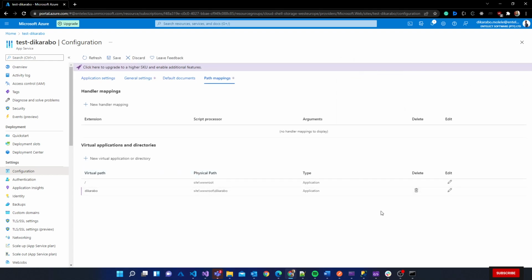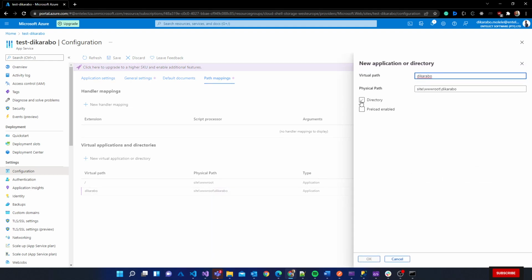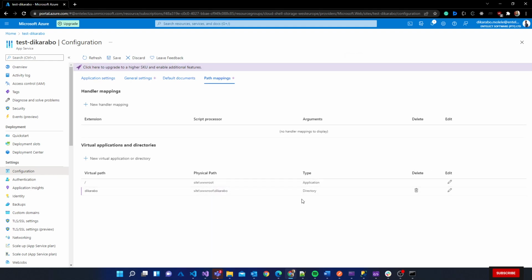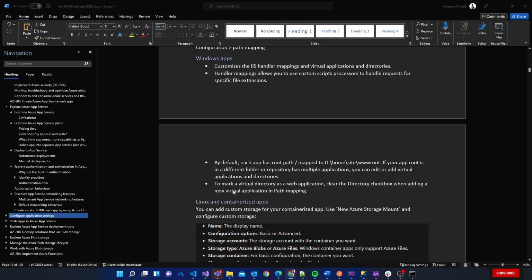That will create, with that I can essentially navigate to it, which is of application type. So if I edited that and put it as directory, that tab will change and say directory. And yep, that's pretty much it.